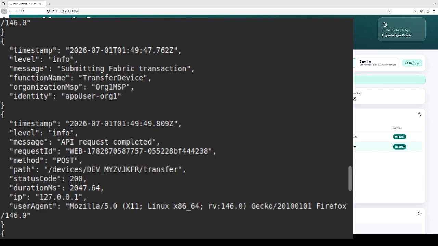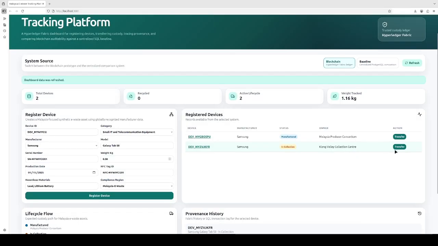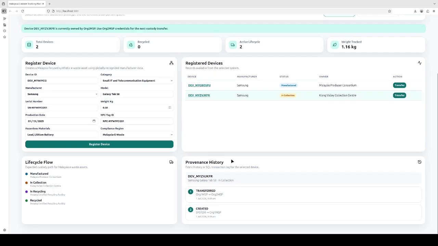So this also demonstrates smart contract enforcement, because an organization cannot transfer a device unless it is the current owner. And if we here click transfer again, the device is currently owned by Org2MSP, so we use Org2MSP credentials for the next transfer. And the provenance history here will show that the device was created and then transferred to Org2MSP.